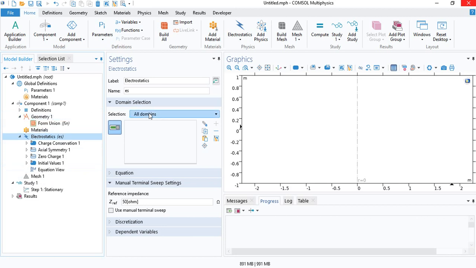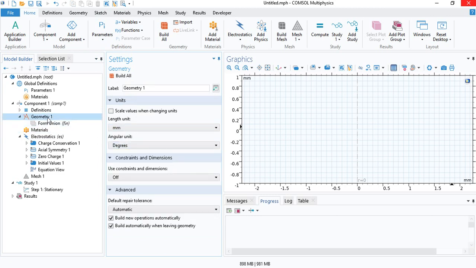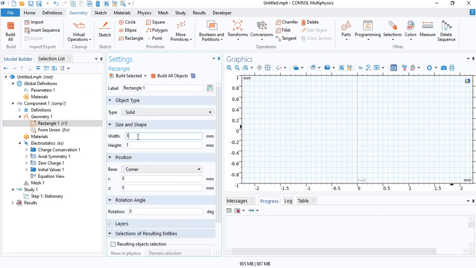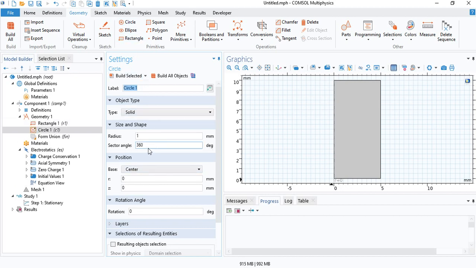The geometry will be very simple. It will consist only of an airspace and the levitating sphere. So under geometry, insert a rectangle. So the top edge will represent a plate which will be supplied with a high voltage, and the lower edge will represent a grounded plate. And insert a circle for the sphere.